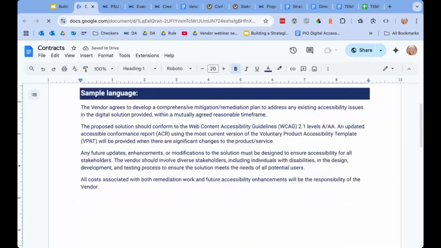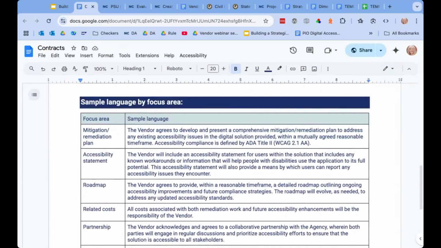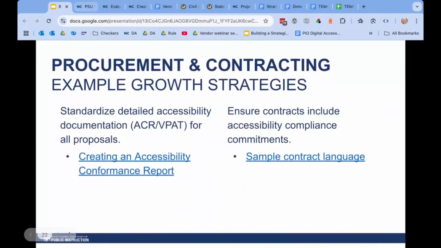So I've got everything from a short narrative to language broken down by focus area. If something's not accessible, who's going to be in charge of the associated costs? Who's going to be responsible for prioritizing what those accessibility needs are? So that's just some sample language. The other link that I have here is a whole document that is pretty comprehensive for vendors on how to create an effective accessibility conformance report.